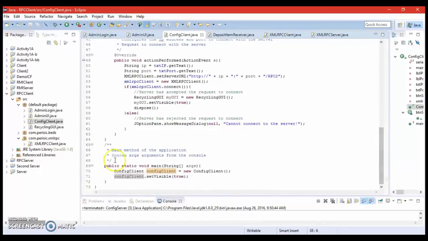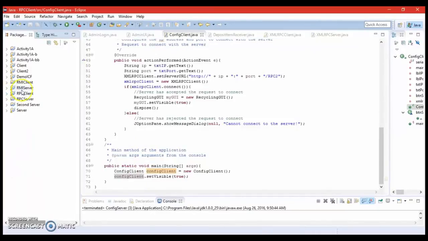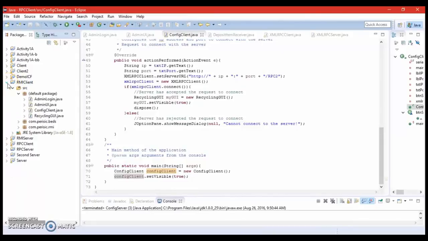So that's my part, and this is also the class that runs whenever I run the machine. I have to configure the client. It also has the main method, which connects to other classes. So that is that for the RPC clients on my part. Now I'll be explaining the RMI client part.